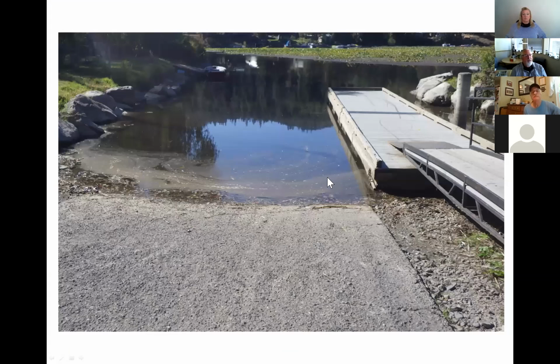And this is the picture of the boat ramp again, at the Fish and Game boat ramp in the channel portion. You can see this scum here is a real concern for us because it's right at an access point, and we have a lot of people utilizing that area.